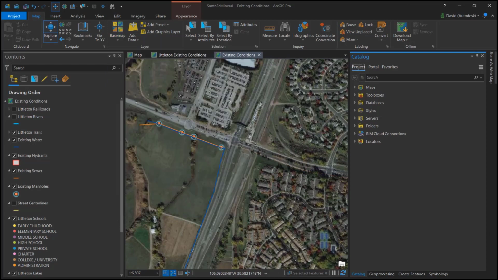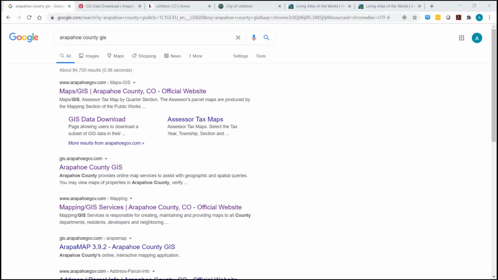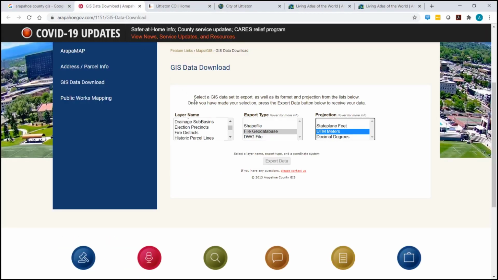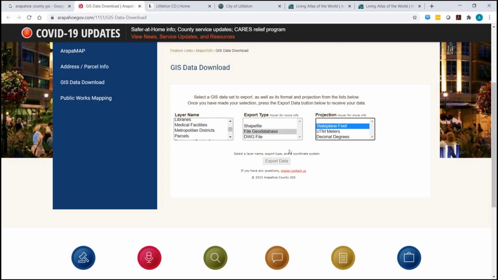Now some of the data that we're going to need is public. So I'll start by searching the county where our project is located. Here in Arapahoe County, I find lots of public data for addresses, boundaries, parcels, which I can download as static shapefiles and geodatabase feature classes.